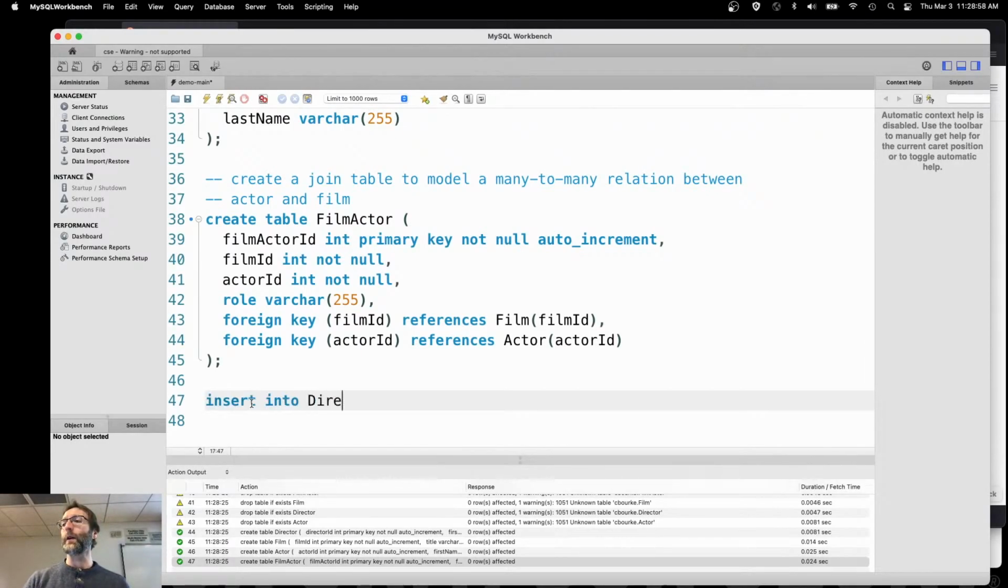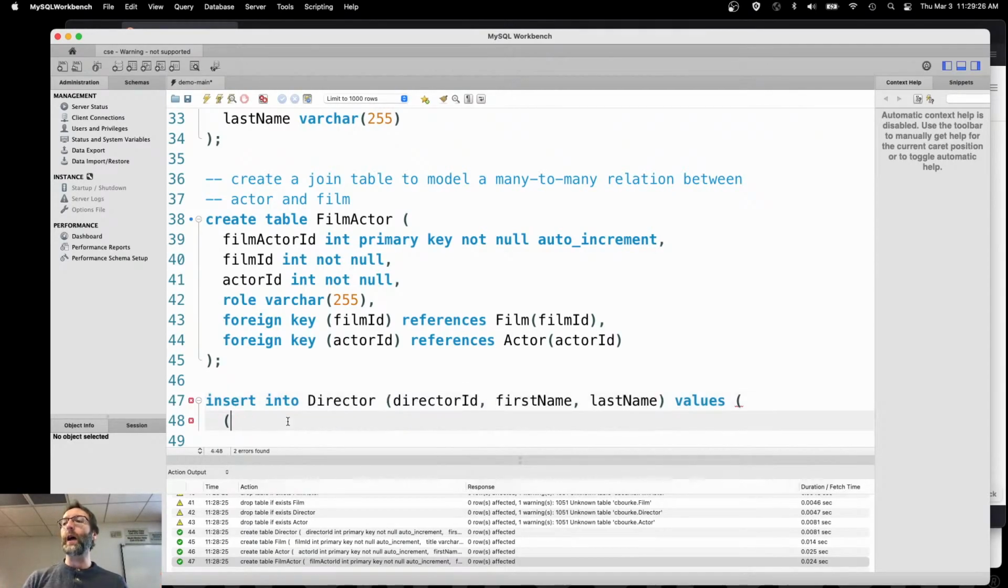Insert into director values, first name, last name. And note here that I'm not doing a director ID. I guess we could do the director ID because this is test data, so I want a little bit more control over it. I want to be able to reference that other director without having to do these complex nested queries. So what I'm going to do is go ahead and just hard code those primary key values, at least for my test data. Okay.